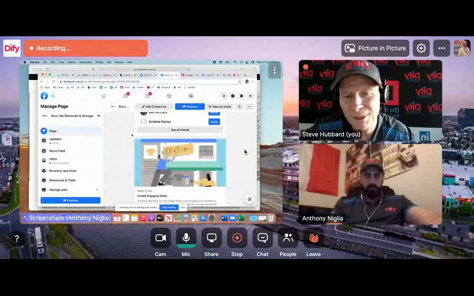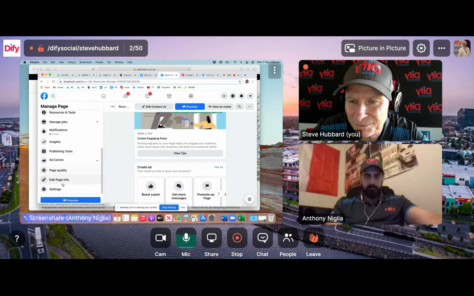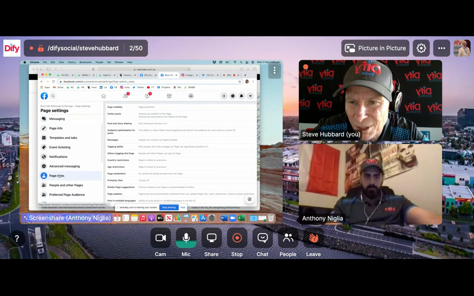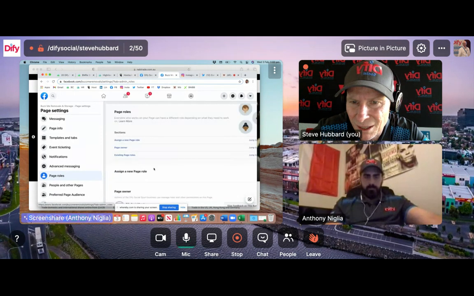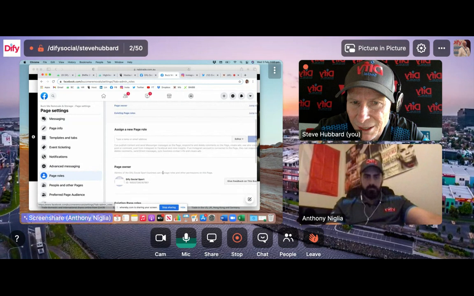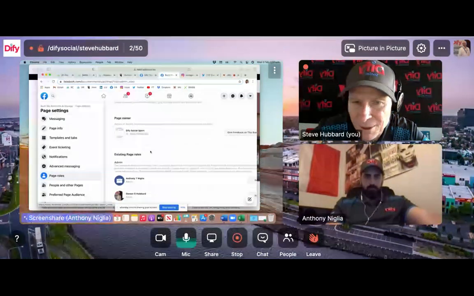Oh, up the top, yep. Yep. And then on the left-hand side, go to settings, and then go to page roles. Scroll down. Page owner. See how it's still sitting in there? Now you've got ownership.